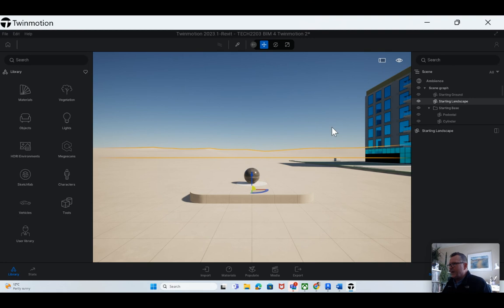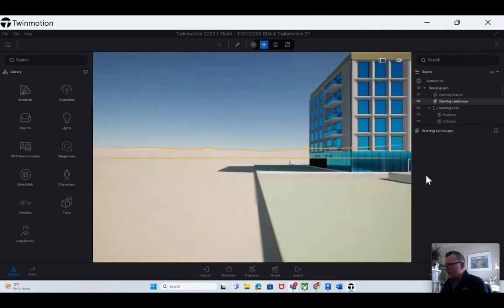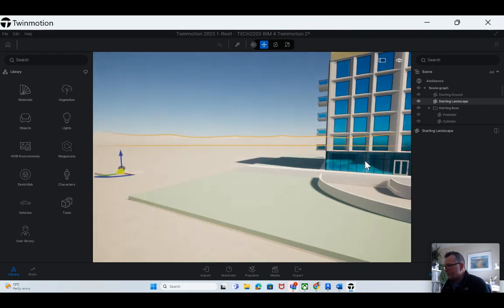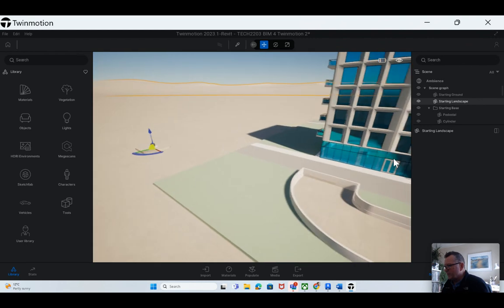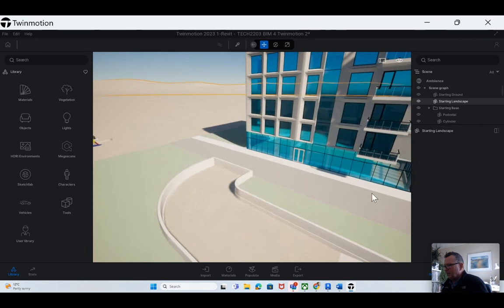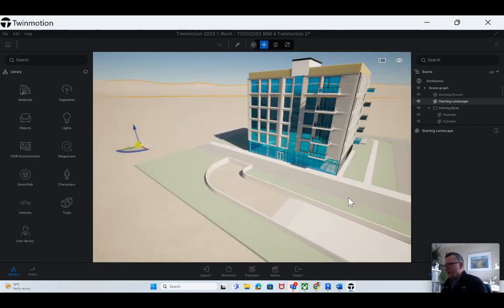And now we're going to move across to the navigation. So using your wheel, you can pan across. Using the left mouse, you can orbit. So you've got pan and orbit there. And using the wheel, scroll in to get closer, scroll out to get further away.